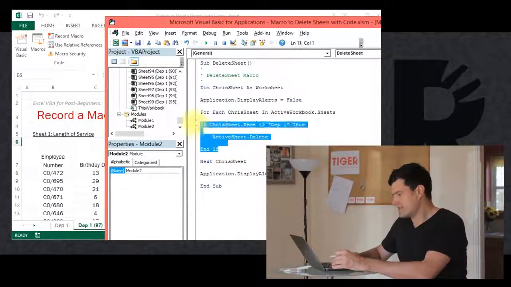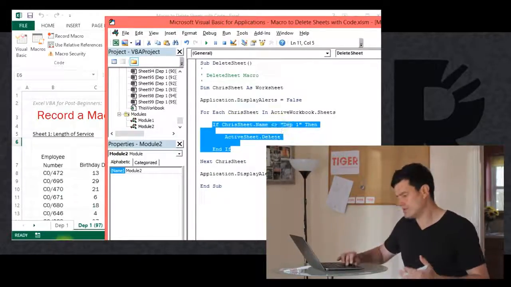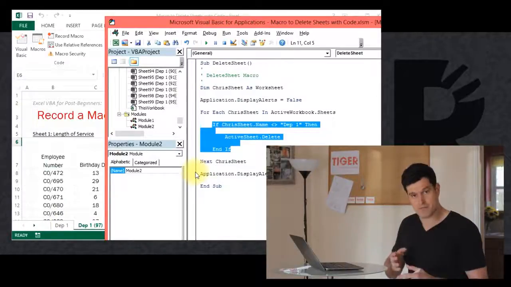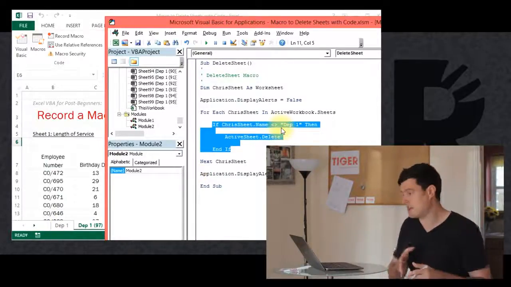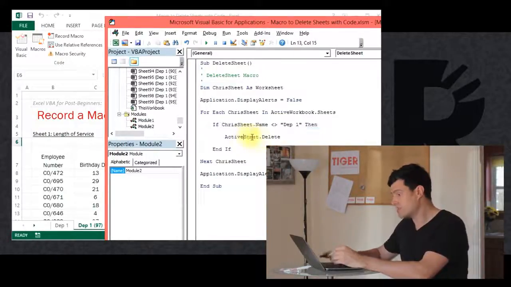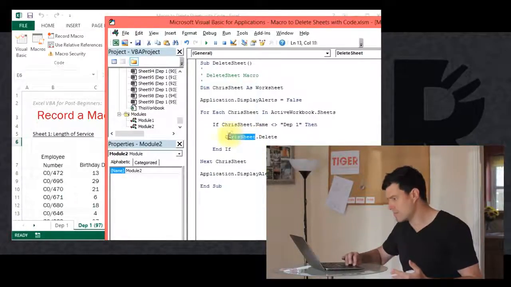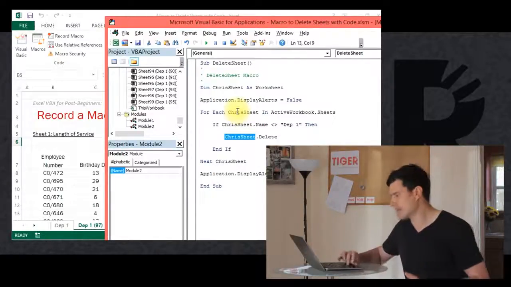So what about this if statement here? We're saying that if the name of the sheet does not equal dep1, then do something. In this case, we're saying if the name of the sheet you're looking at does not equal dep1, then delete the sheet. I'm going to make another small improvement here that's probably just a technical thing, but I'm going to use the variable name that we've already specified to keep it consistent throughout the code.